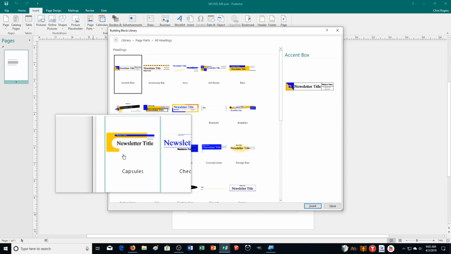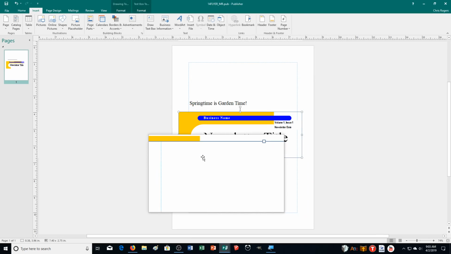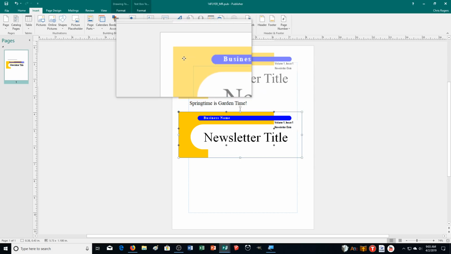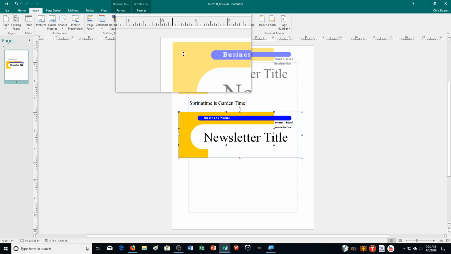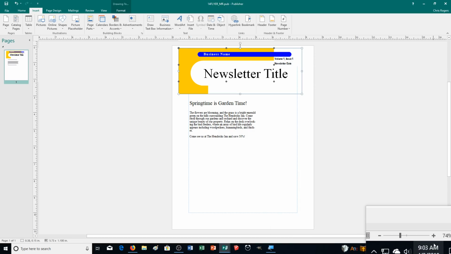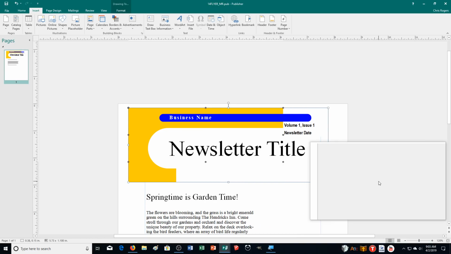So we're looking for capsules. It's this one right here, so click on that, and we're going to insert it and we're going to place it at the top of the page. So here's mine, and I'm going to put it about right here. It's closer to the top of the page, a little bit further out from the side. So you can see how my ruler looks here. Basically like that. I'll zoom in a little bit more so you can hopefully see it better on your screen.